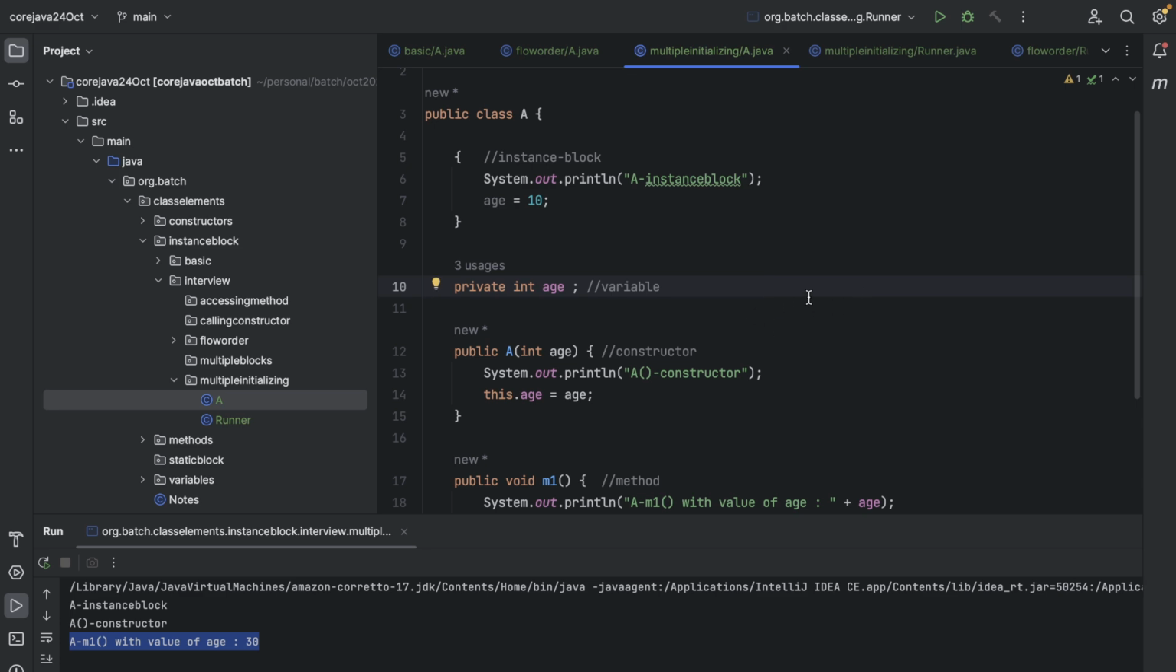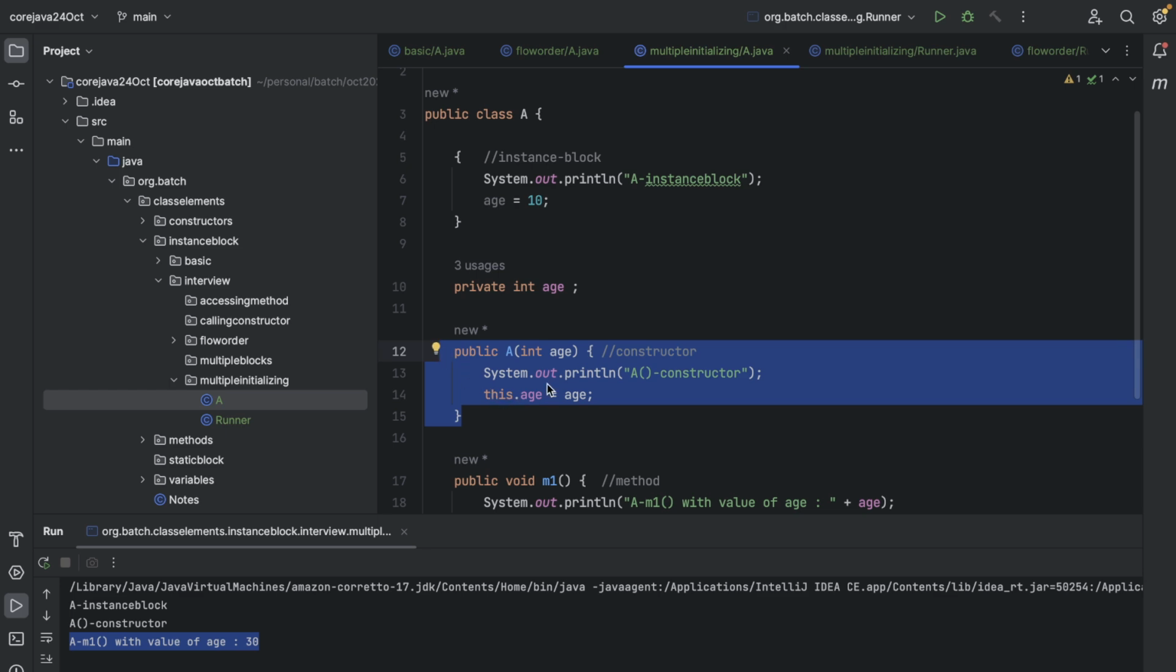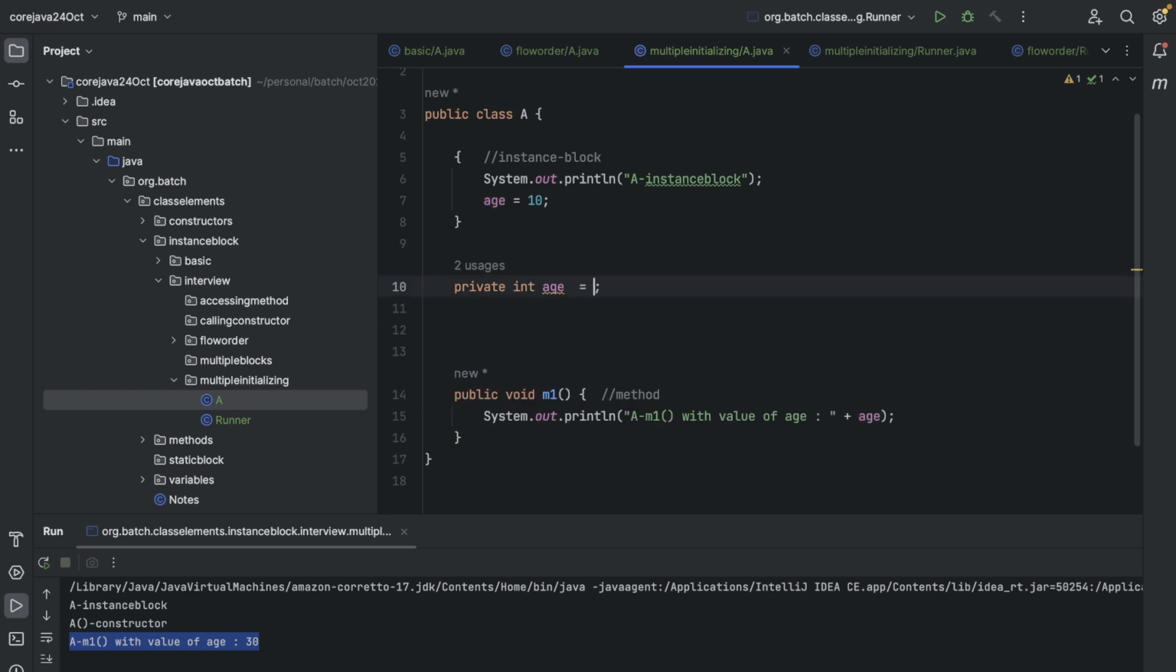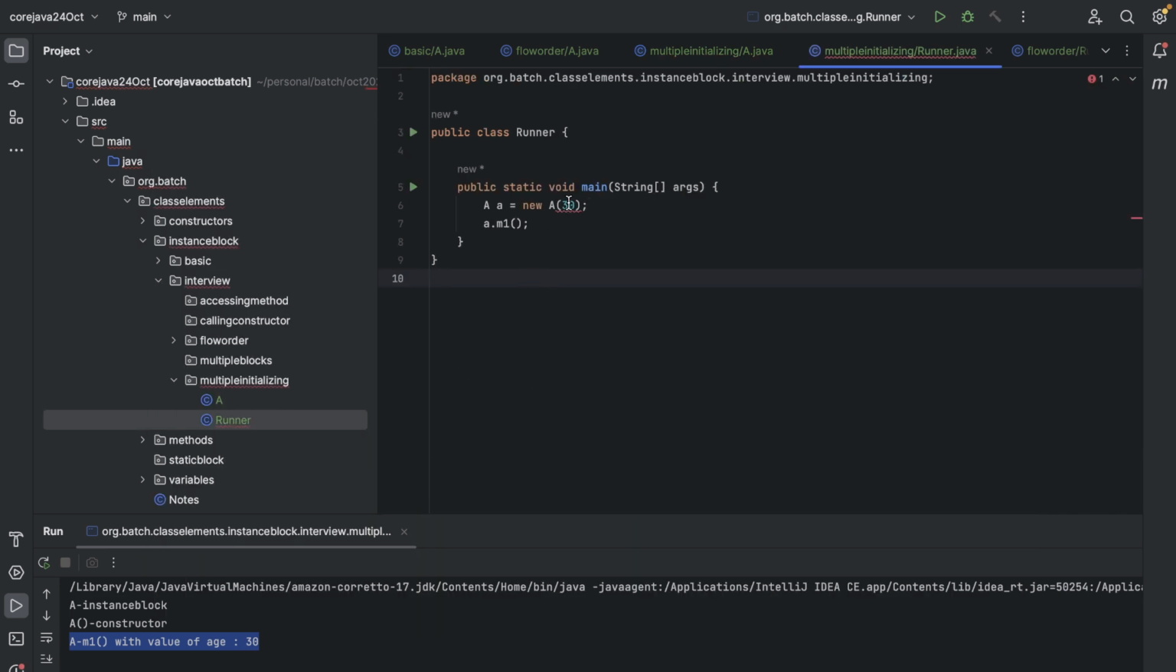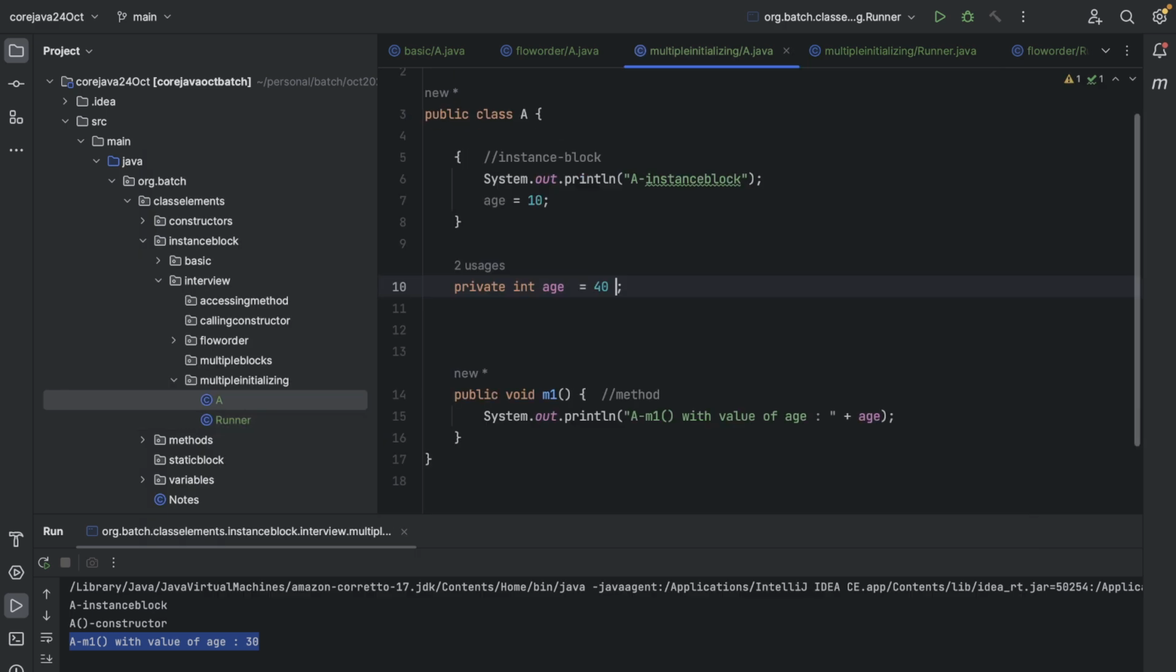Now I will revert to this example only. Now let's say that there is no constructor. All right, there is no constructor, and I am putting the value 40 over here. So let me just remove this. Now what will be the value of age?